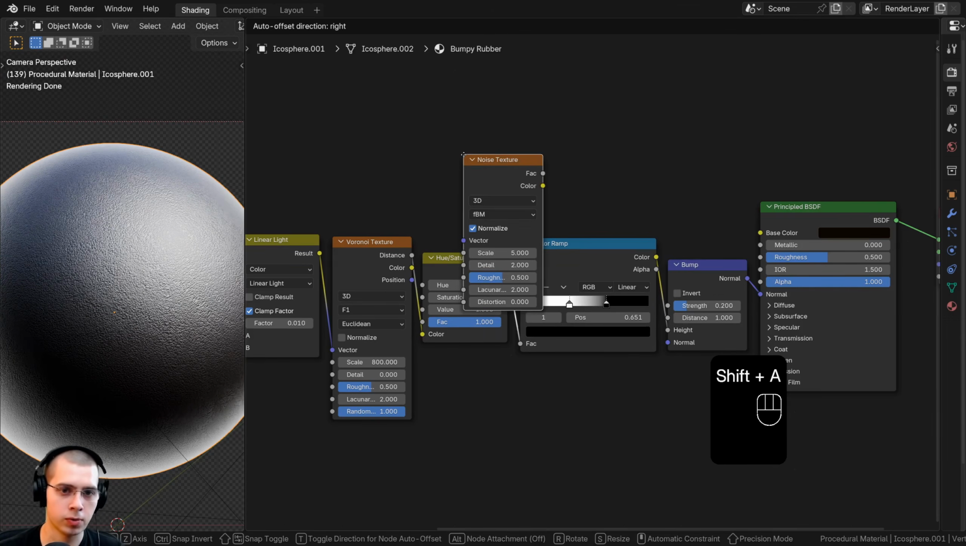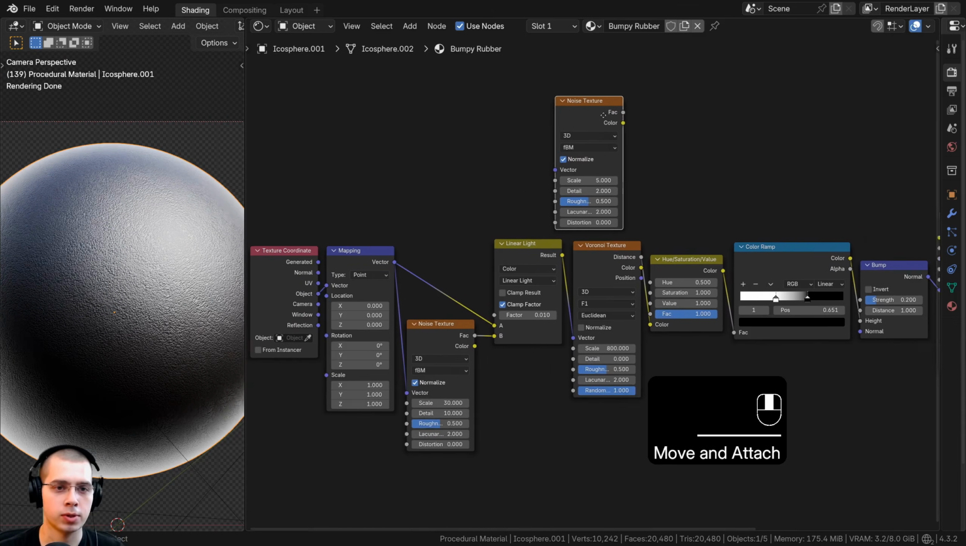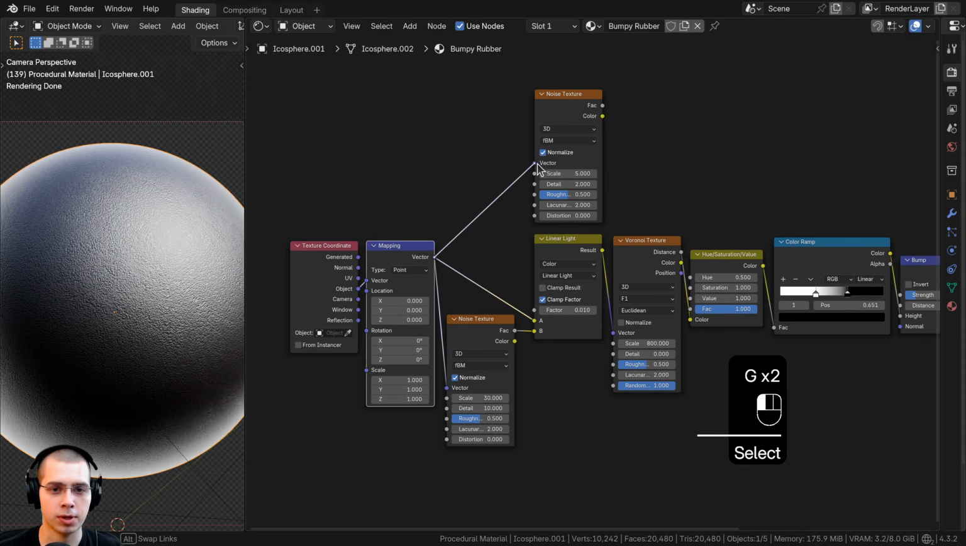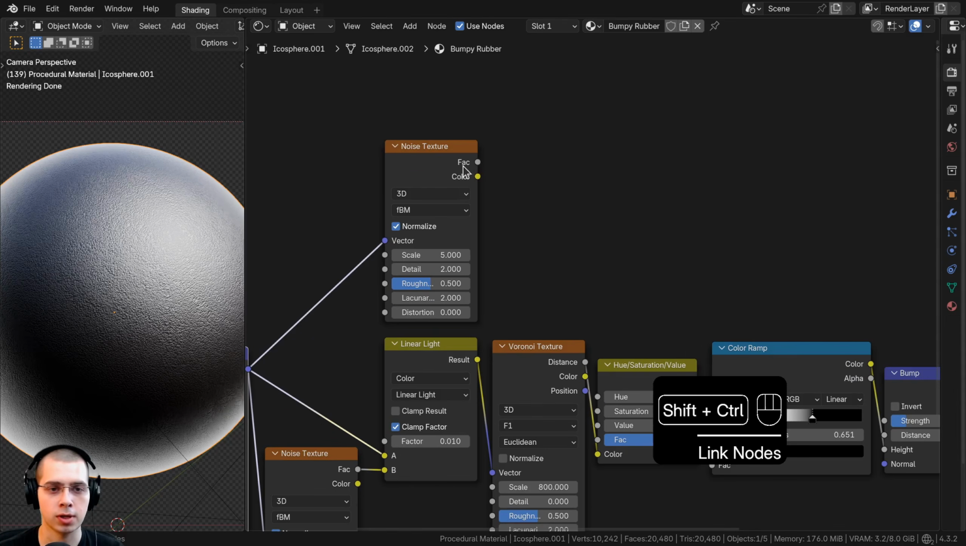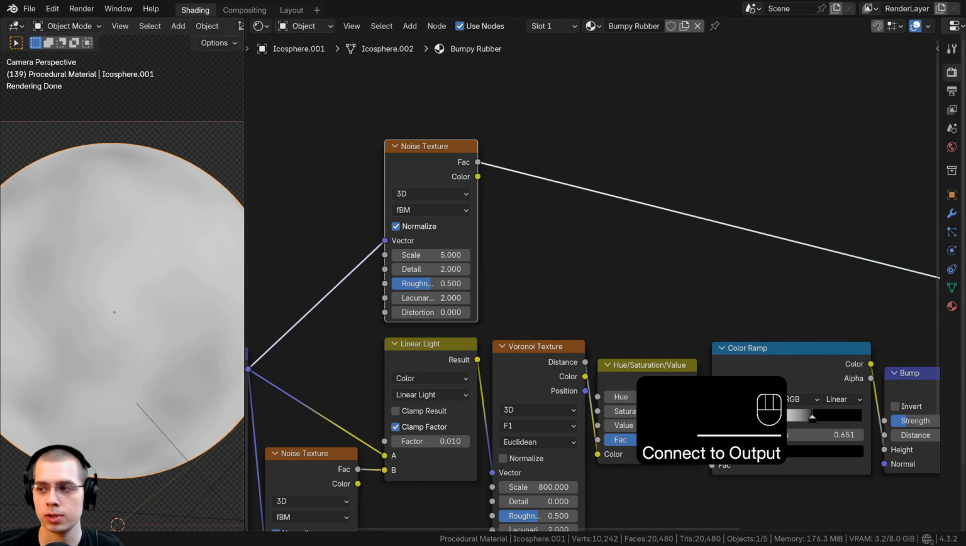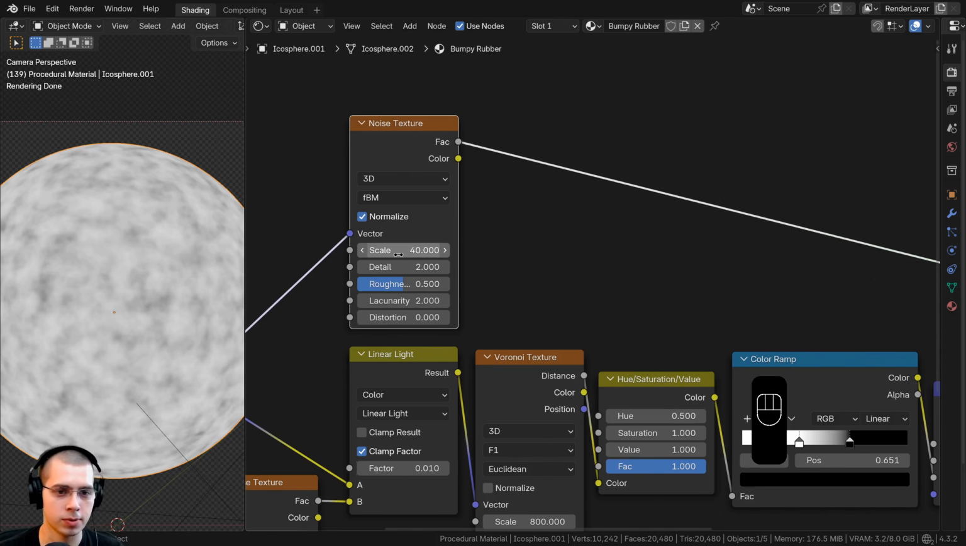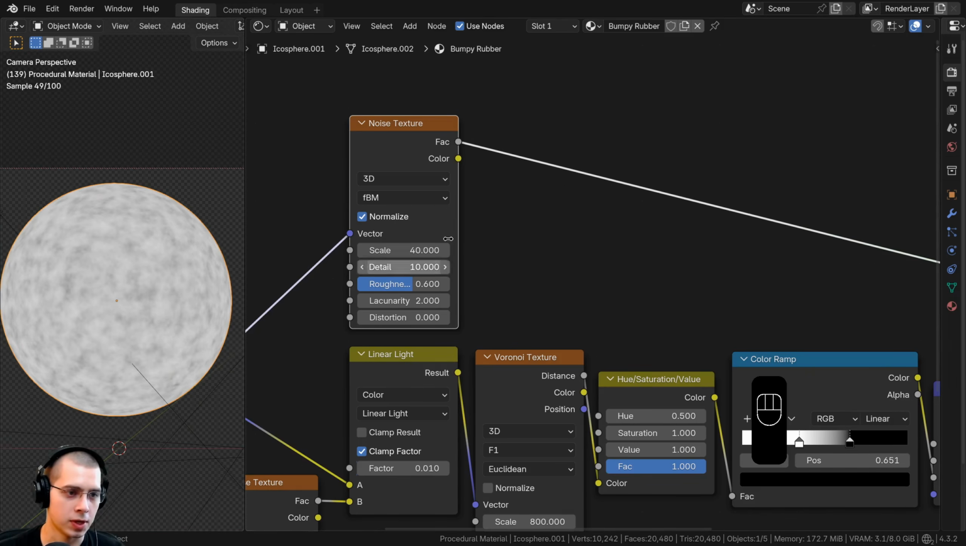surface. So we'll search for a noise texture, and I can just drop the noise texture right up here above the linear light. And we can take the mapping vector and put that into the vector so it's using the object coordinates. Let's Control-Shift select the noise texture, preview it, and I'll change the settings. So I'll turn the scale up to 40 so it's larger, and I'll turn the detail to 10, and then I'll turn this roughness up a little bit to a 0.6. So now it's kind of detailed.